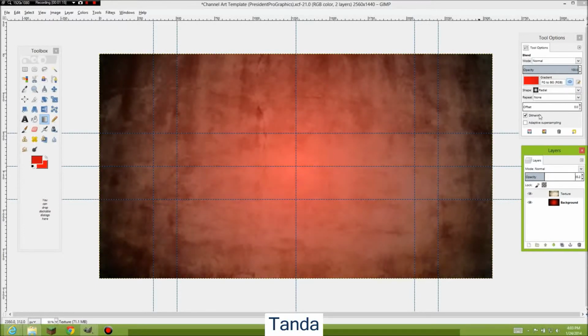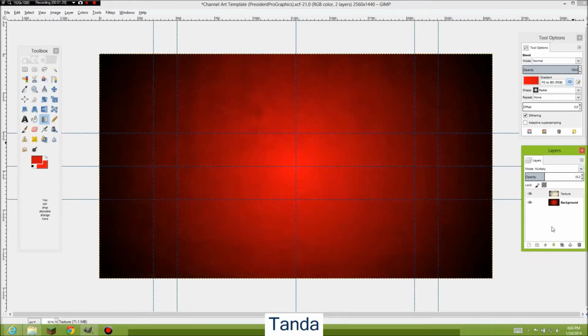But since that looks really gray, make your mode multiply. It really looks a lot better. It makes it able for you to increase that to like that. That's really awesome right there. I like that. I'm gonna keep it like that.